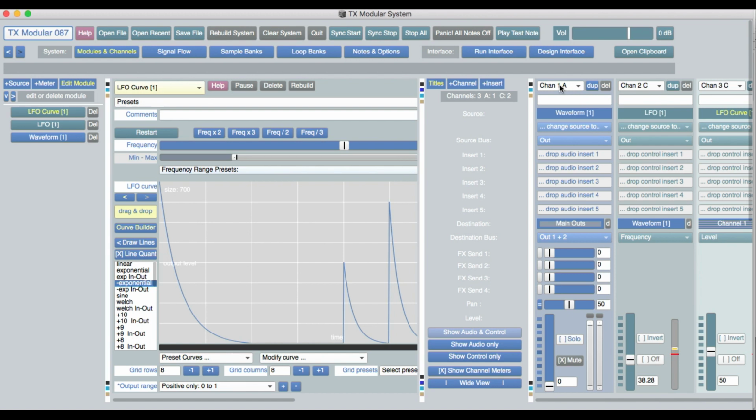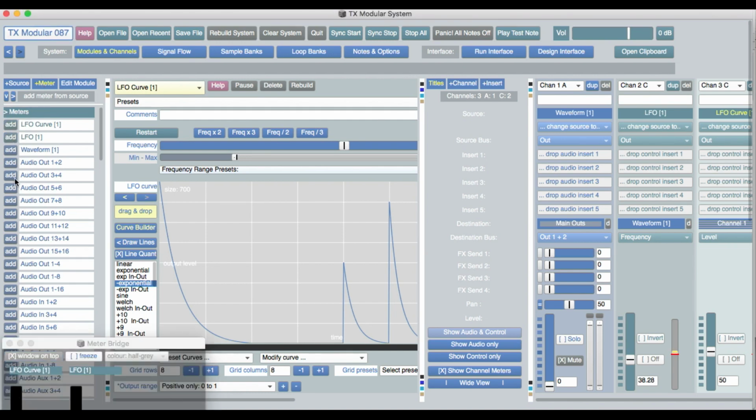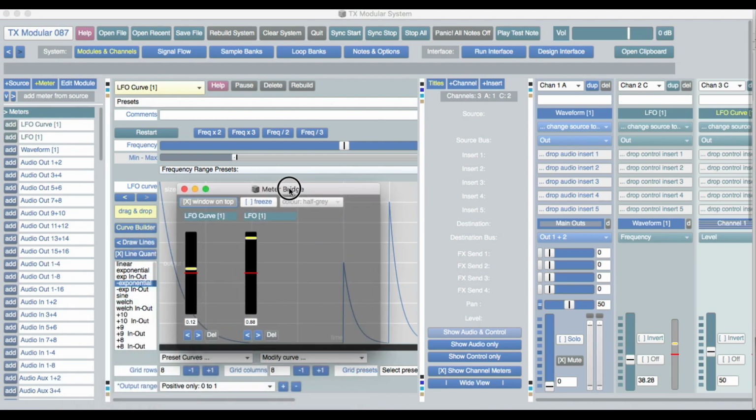The plus meter button is useful to see the output from any module or bus. I'll open meters for both the LFOs to show what they're sending out. I'll close the meters for now.